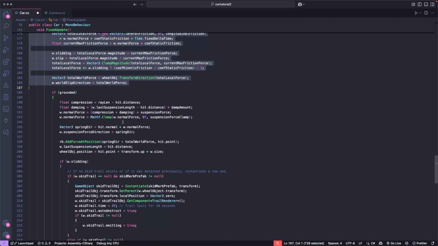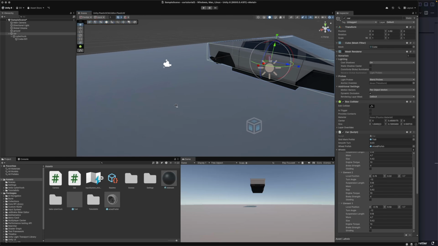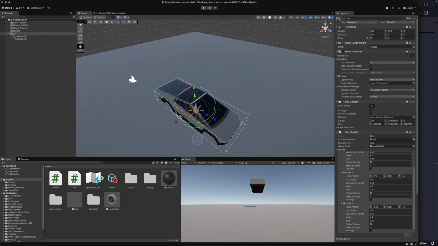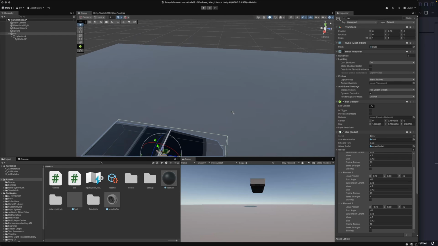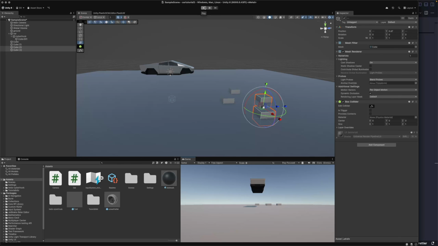So yeah, that's basically to sum up the car script. And yeah, that's basically it. You've got a functioning car here. You can use this for a lot of different things, like various racing games, off-road games, etc.